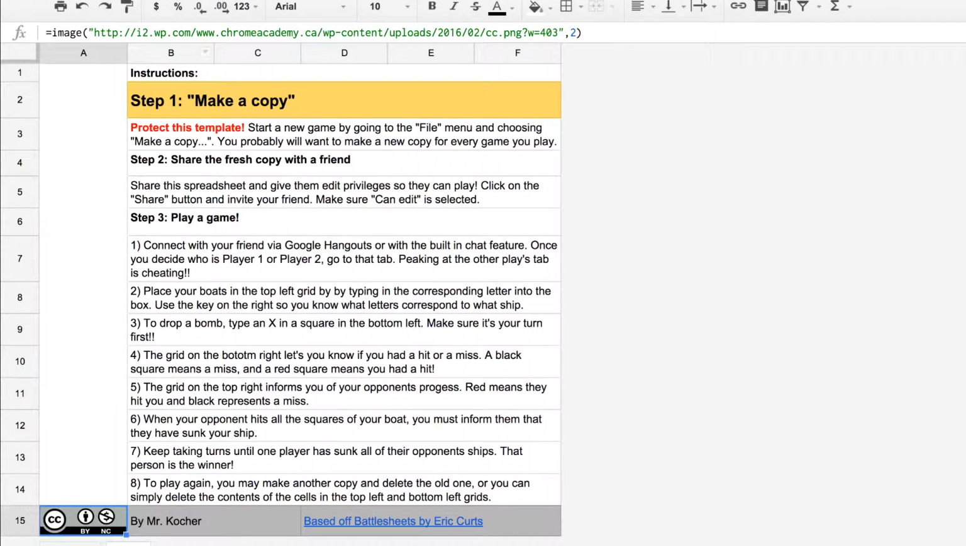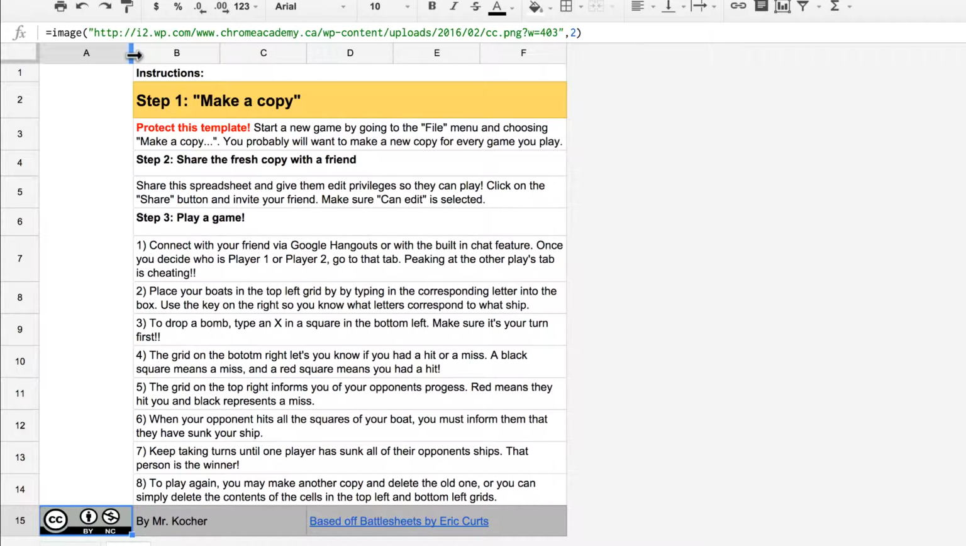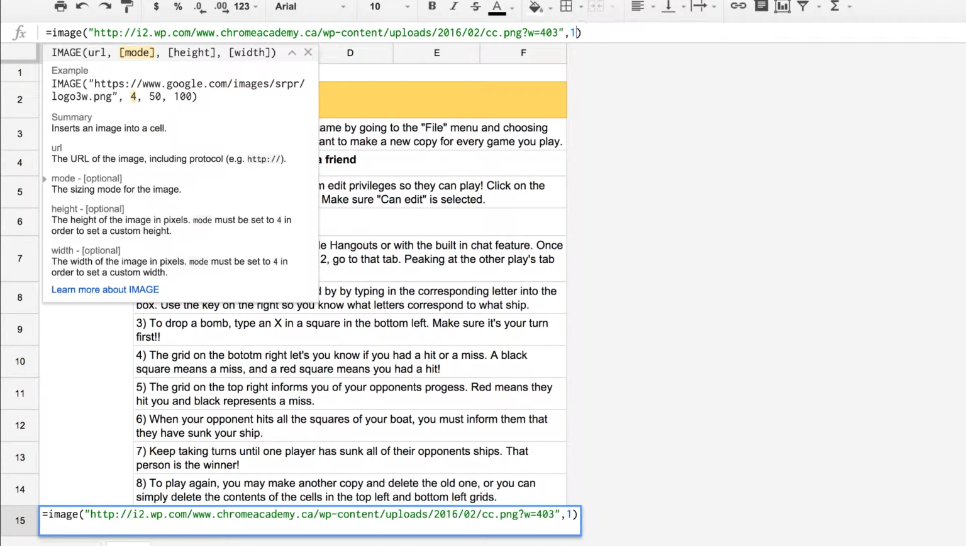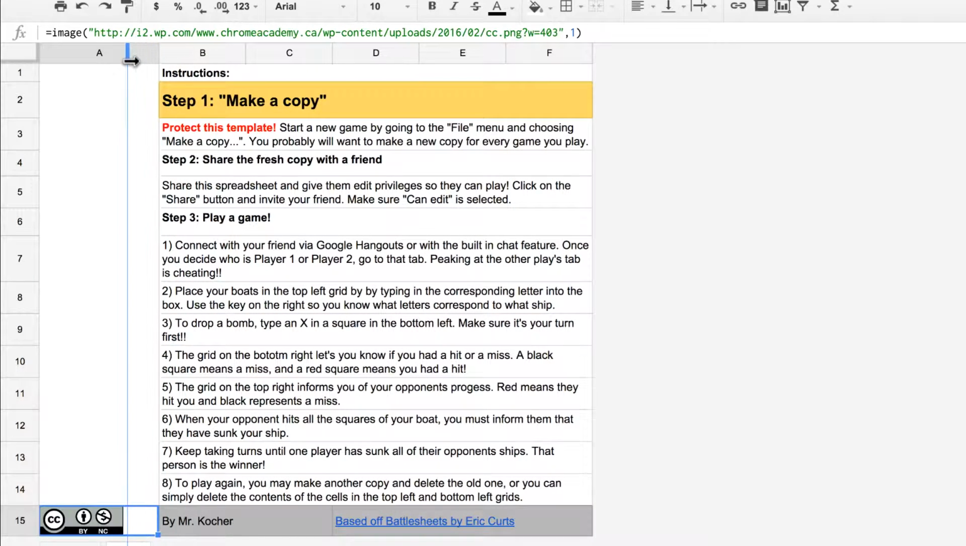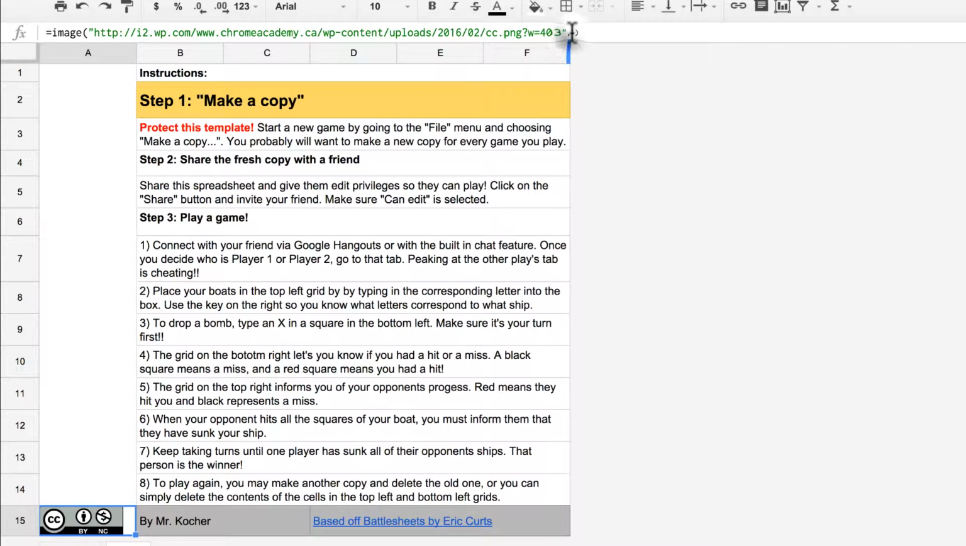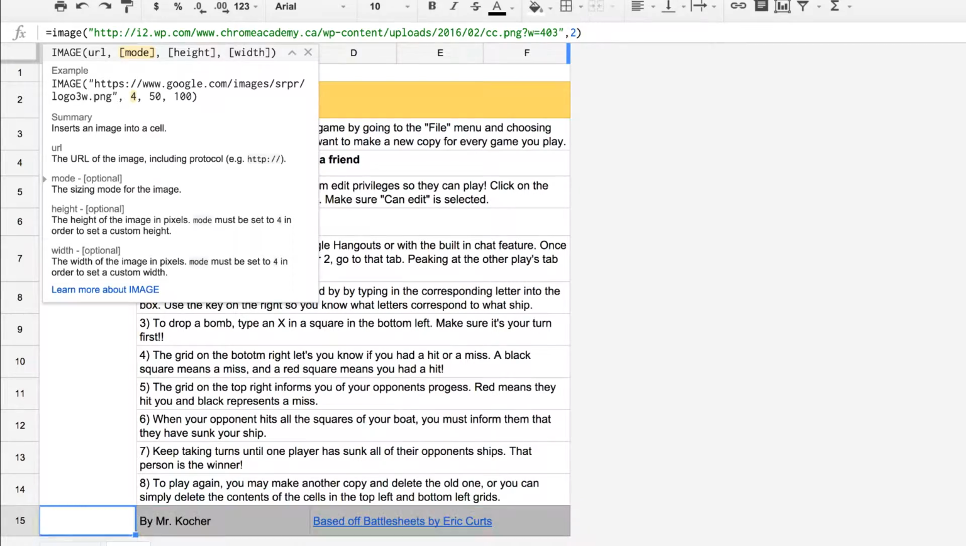What mode 2 does is allow the image to stretch or compress if we adjust the cell. Let's contrast that for a second if we had used mode 1. As you can see, the image doesn't adjust its size. Okay, we'll put that back to mode 2.